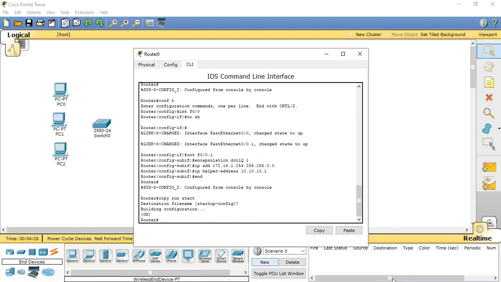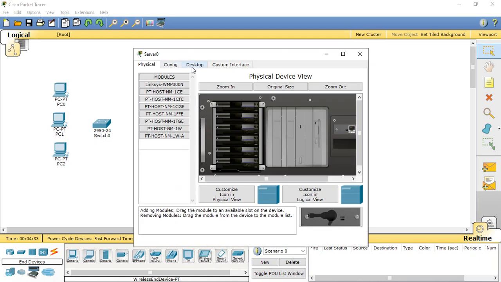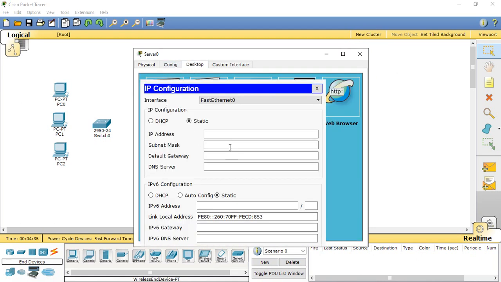Next up, let's configure the server. Let's start with the IP address for the server, because since it's a DHCP server, it needs to have a static IP. It cannot have a dynamic one. It needs to be static. So the static IP is 10.10.10.1. The subnet mask is by default 255.0.0.0. The default gateway is 10.10.10.254. Alright.